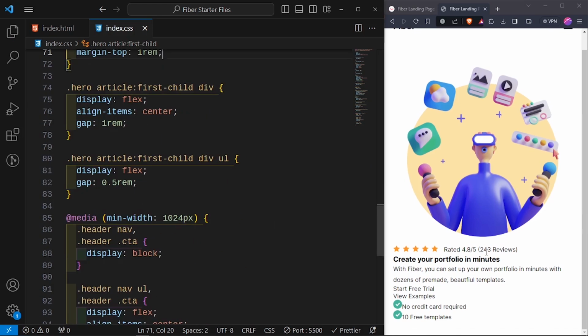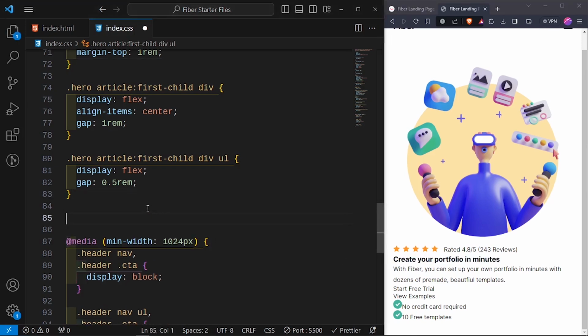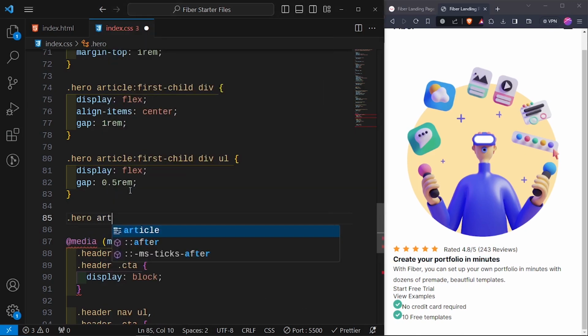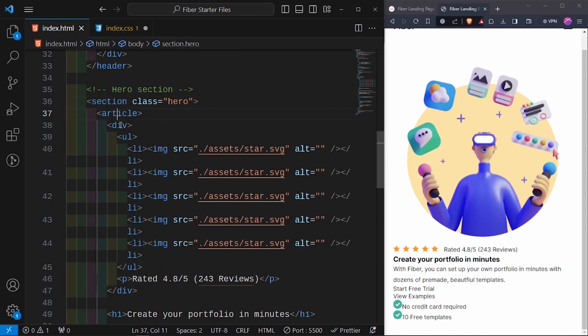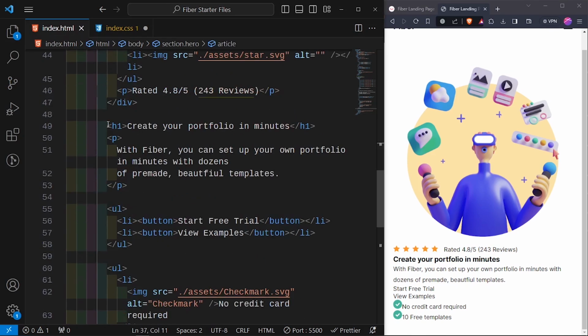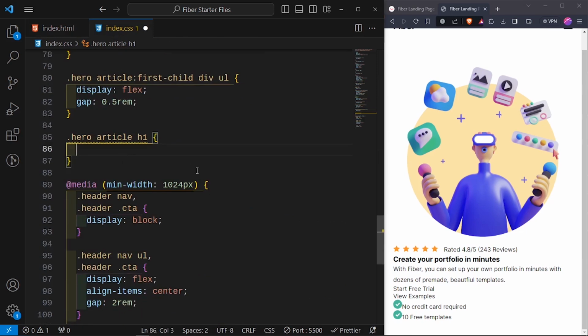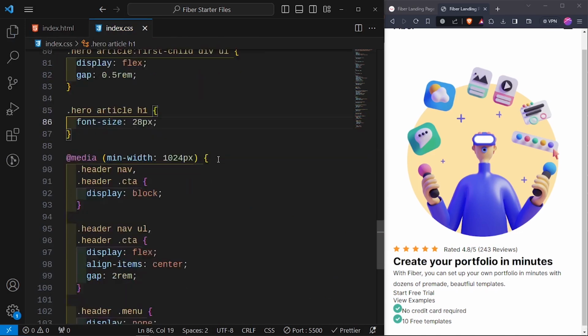So once we have that, then let's go ahead and get this h1. So I'm going to say that for the hero, and I want the hero article h1. I think that's how I structured it. The hero article and then the h1. Yes, that is the correct hierarchy. And for this one, I'm going to increase the font size into about 28 pixels for mobile.